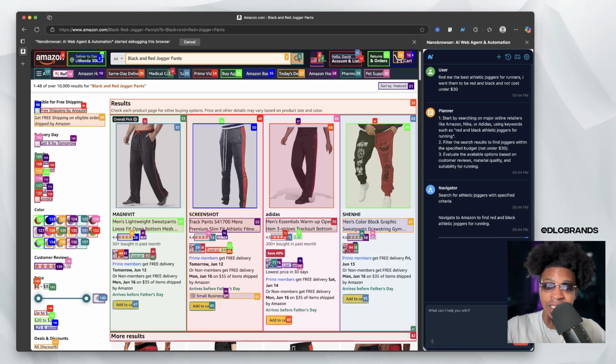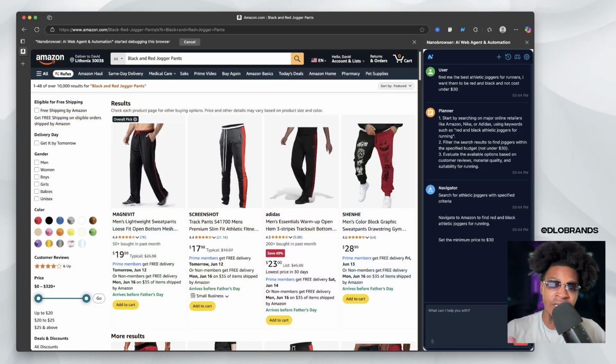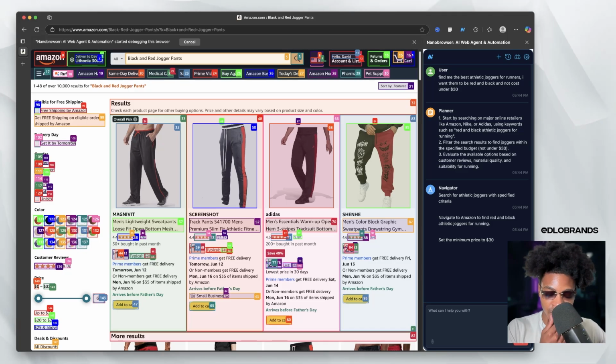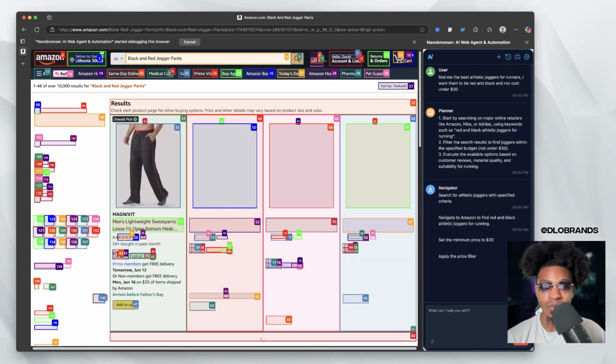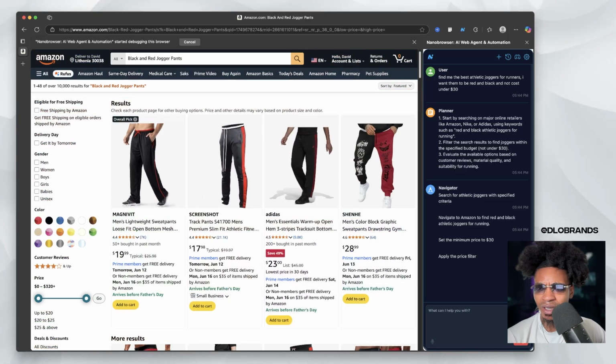And if you have vision to be able to see all of this stuff, or to give the model the ability to see all of this stuff, then you are going to get charged more. So keep that in mind. But it's doing this thing, red and black. Apply the price filter. Oh my goodness.